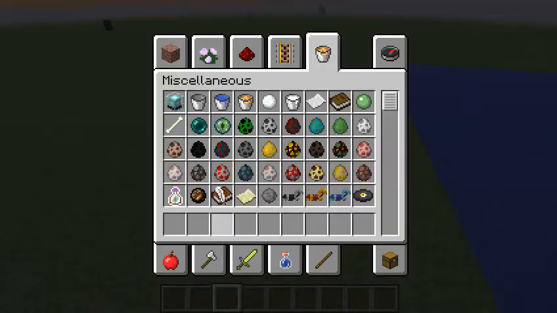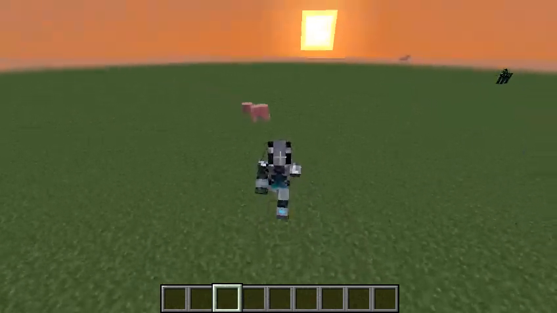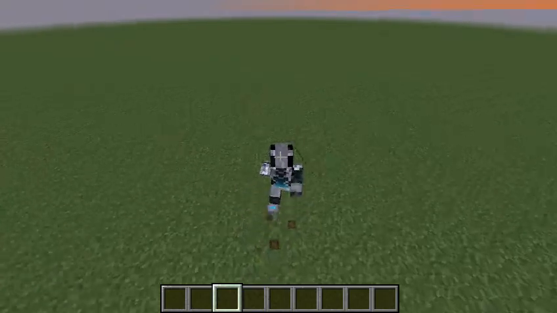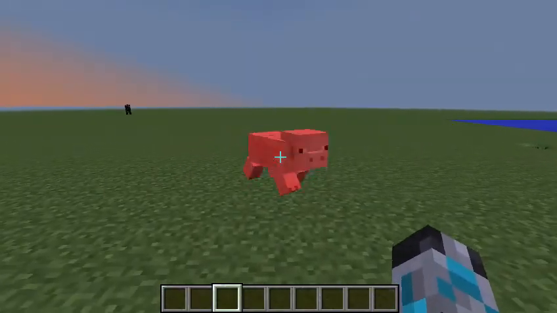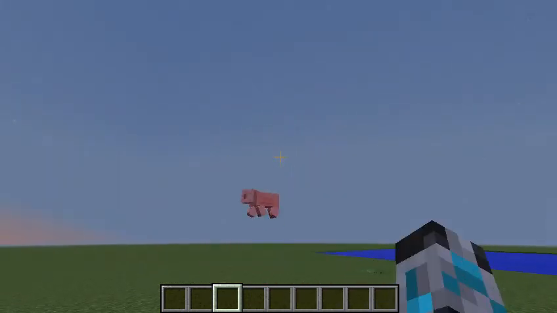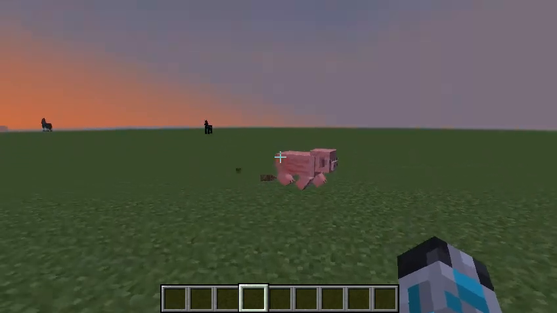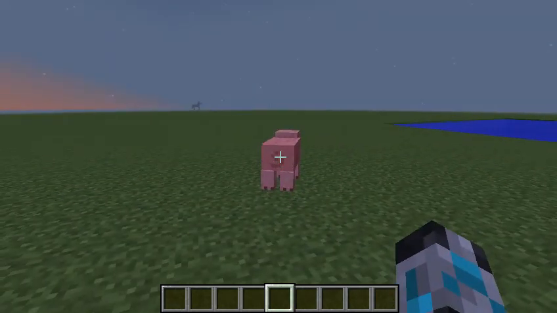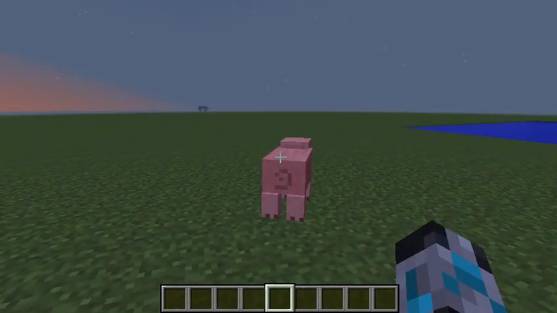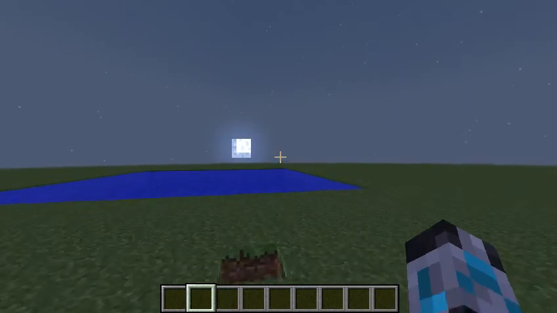So that's that one. Which one is the next one? Blood bending. Now this one is the most dangerous and the most overpowered one of all. When you come near an entity and shift, you can control the entity, you can hurt it as you please. I don't know, you can do stuff to it. I'm not sure exactly how blood bending is supposed to be used.